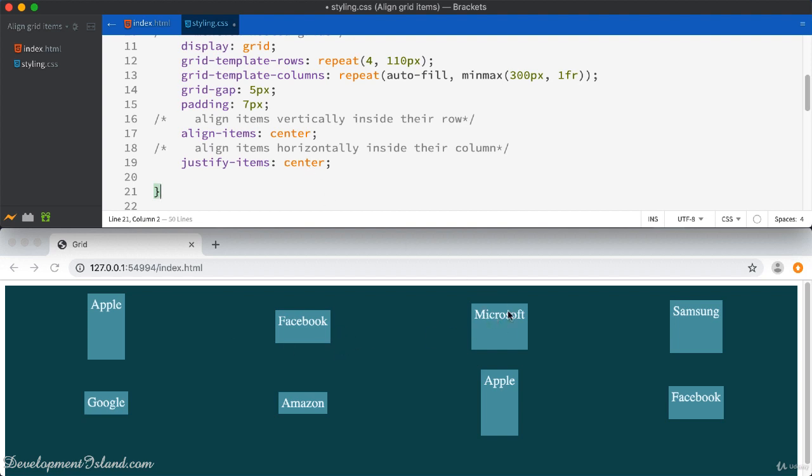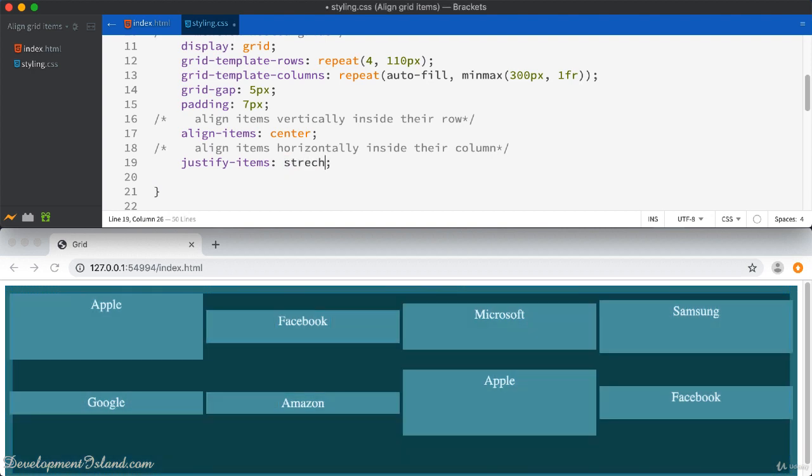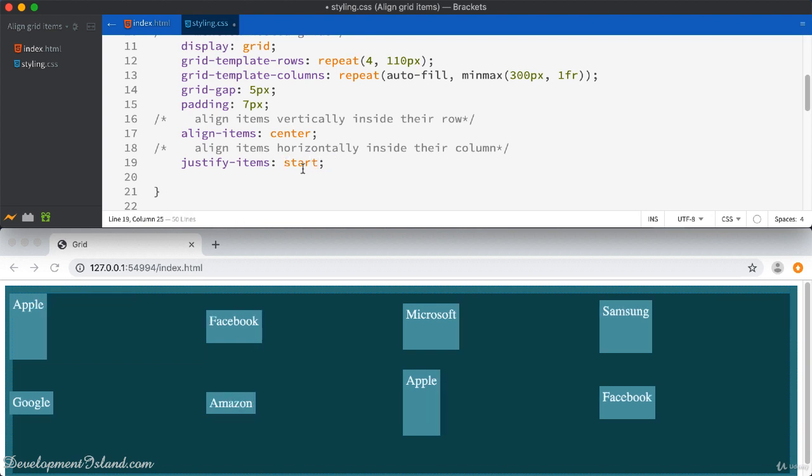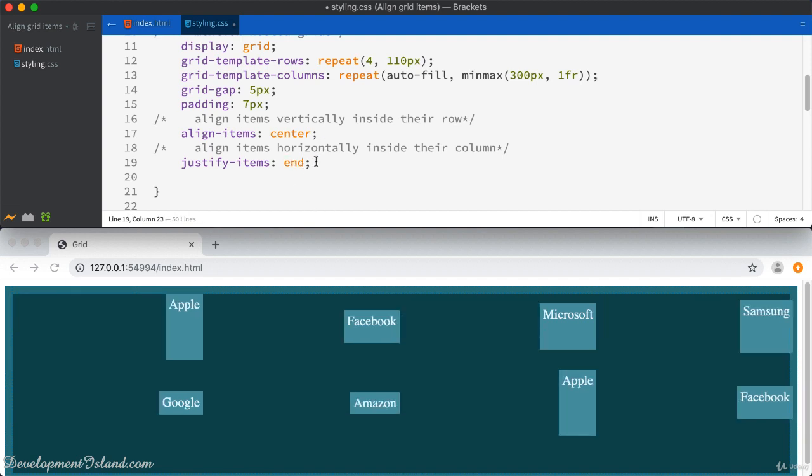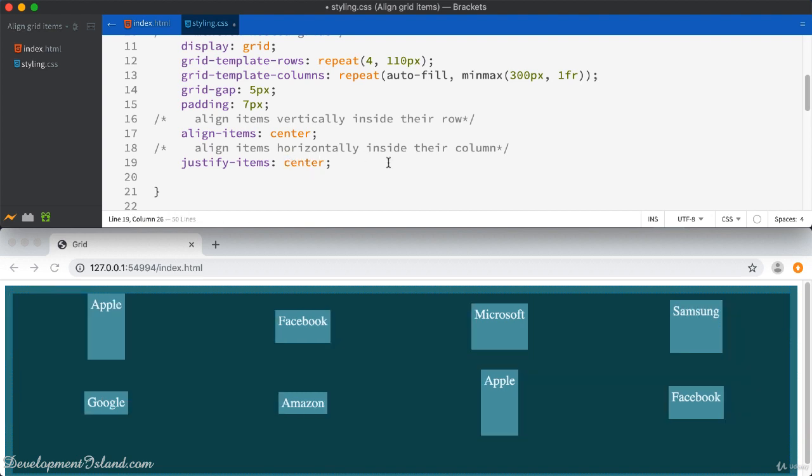So we only need the minimum width which is necessary to fit the content of the grid item. You can use other values like the stretch value, which is the default value. You can use start and they will be pushed to the left of the column. You can use end to push them to the right of each column. So let's keep this center for now.